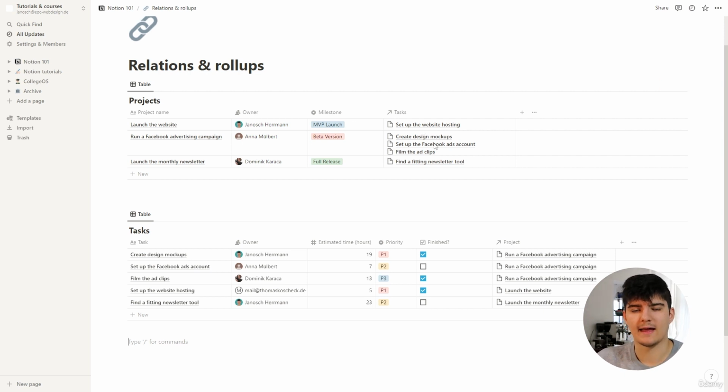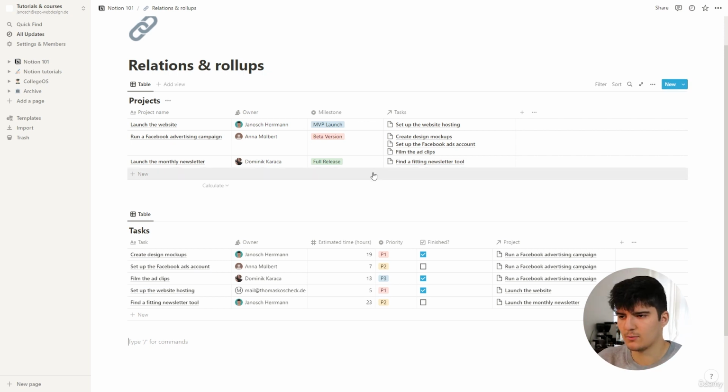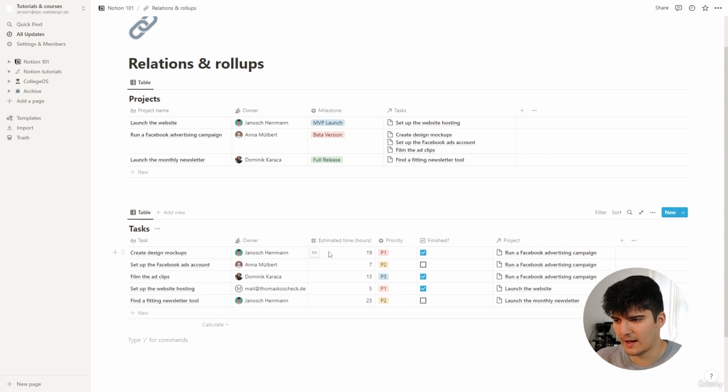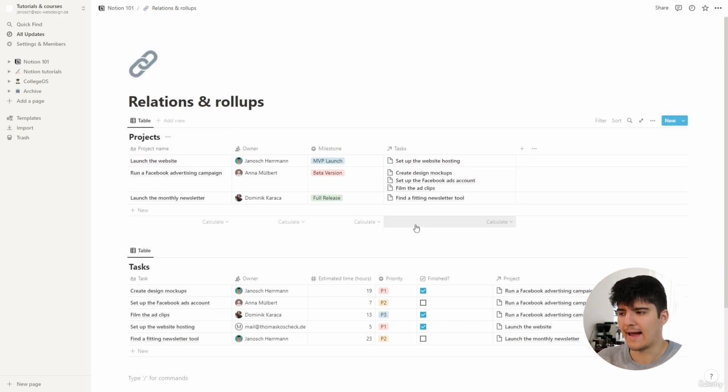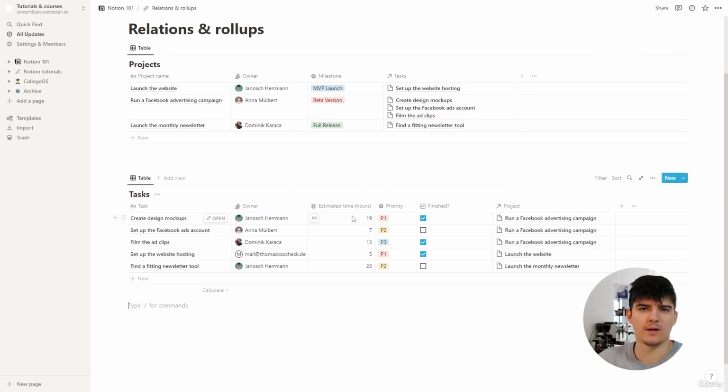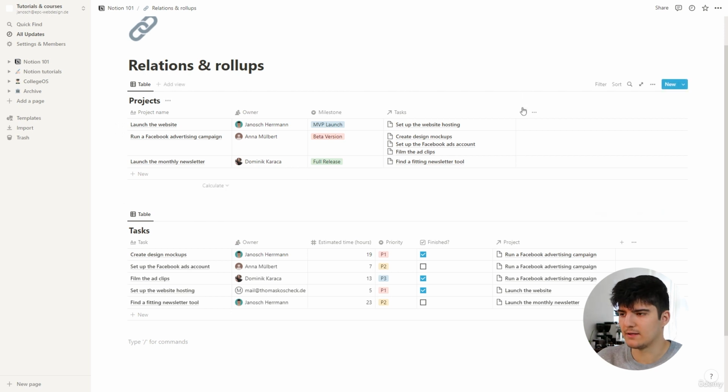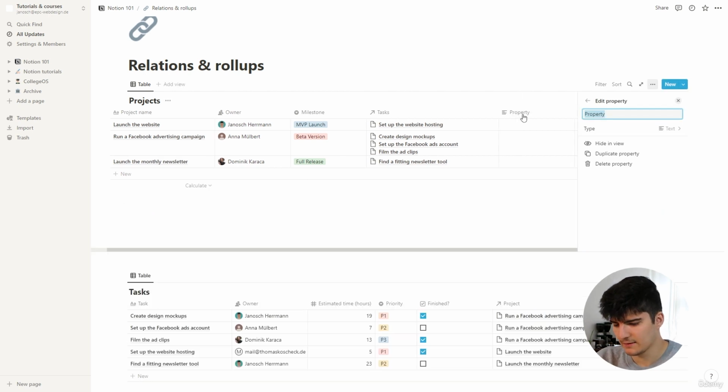Now let's talk about rollups. And rollups basically build on top of these relations to get data from the table that you're related to and to display that inside of your own table, basically. So let me show you how this works. So you see that in our tasks database, we actually have this estimated time as part of our tasks. So every task has a time associated with it. And we want to now know how long these different projects will actually take based on these time estimates that we have down there. To do that, let's create a new property in our projects database.